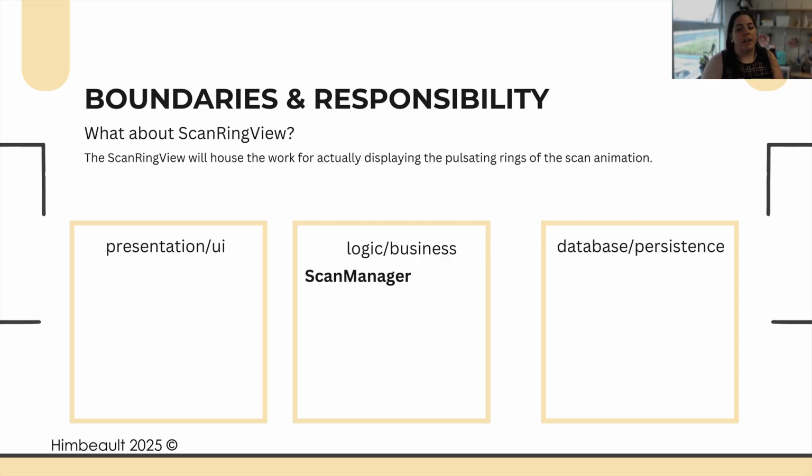What about the scan ring view? So right here, in my mind, I'm seeing this ever expanding ring that is scanning on my application. So the scan ring view is going to house the work for actually displaying the pulsating rings of the scan animation. So the big key here is the fact that I am saying actually displaying.